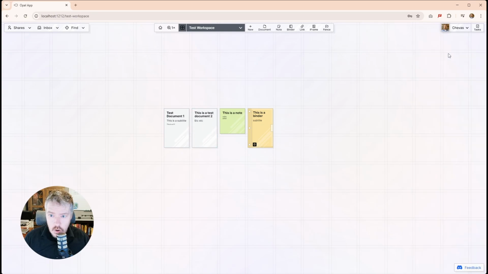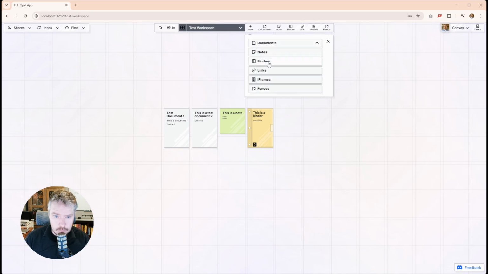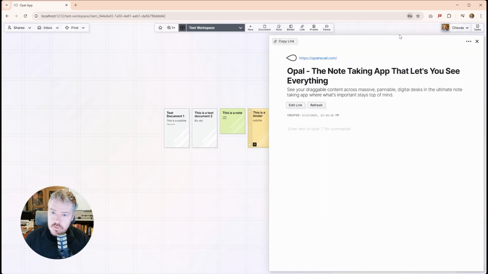All right. Then you can have a link. I'm going to create it from here so I can add in the URL right away. Let's add in opalrecall.com. It's going to look similar to a document, except that it has the link right here that you can access, and it automatically scrapes the title and description from the website. You can edit this to make it whatever you want. If you want to re-download the metadata from the website, you can just hit the refresh button.